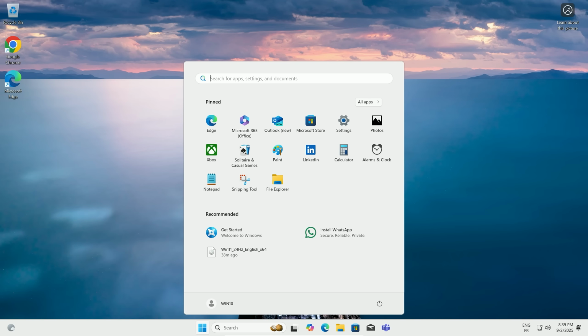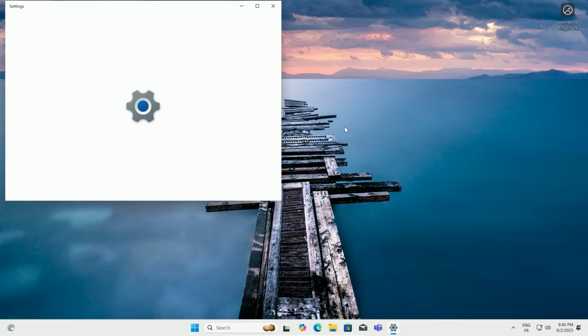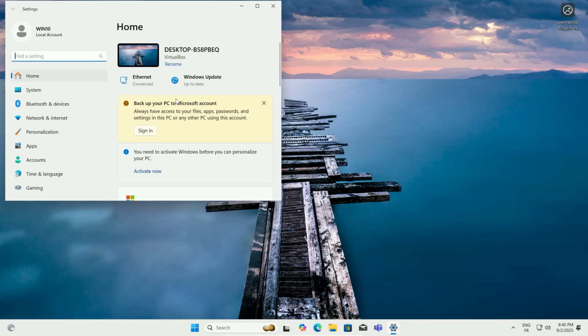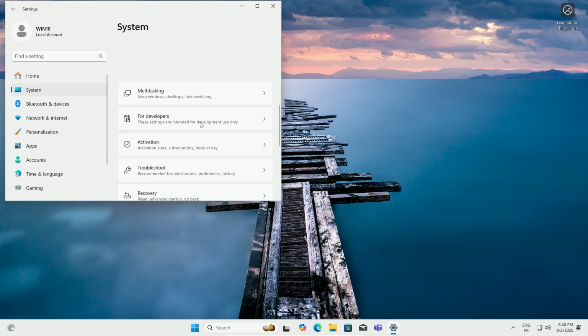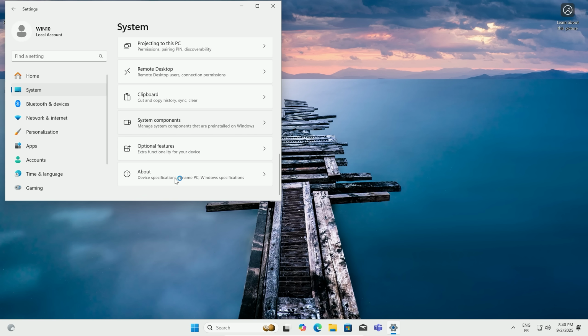Your PC should now be running Windows 11, even though Microsoft said it couldn't. Check your system settings to confirm you're on Windows 11, version 24H2 or later. Pretty cool, right? This trick has saved so many older PCs from being tossed out, and I'm stoked to share it with you.